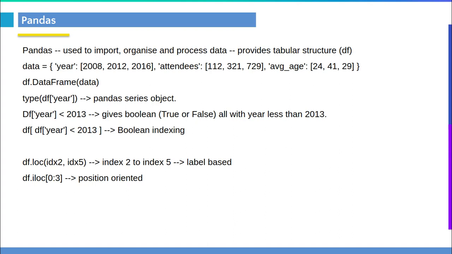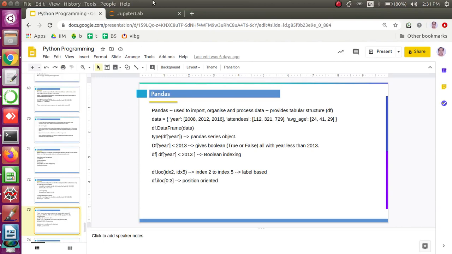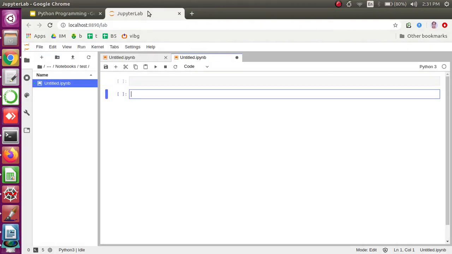Okay, so pandas is the name of the package we can import, and we can use this for creating a data frame and getting your data. You can do some kind of data manipulation there. Okay, so let me do some hands-on here.